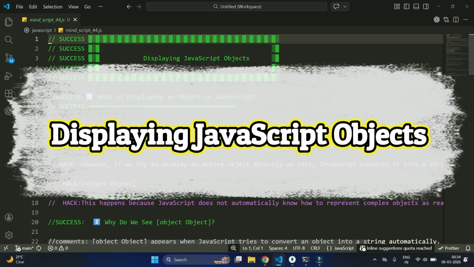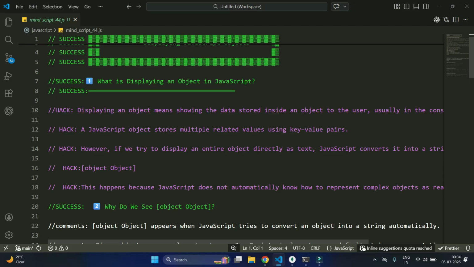Now in this lecture we are going to explain displaying JavaScript objects. What is displaying an object in JavaScript? Displaying an object means showing the data stored inside an object to the user. Whatever data you have inside the object, you have to access it and render it in the terminal, web pages, or browser console.